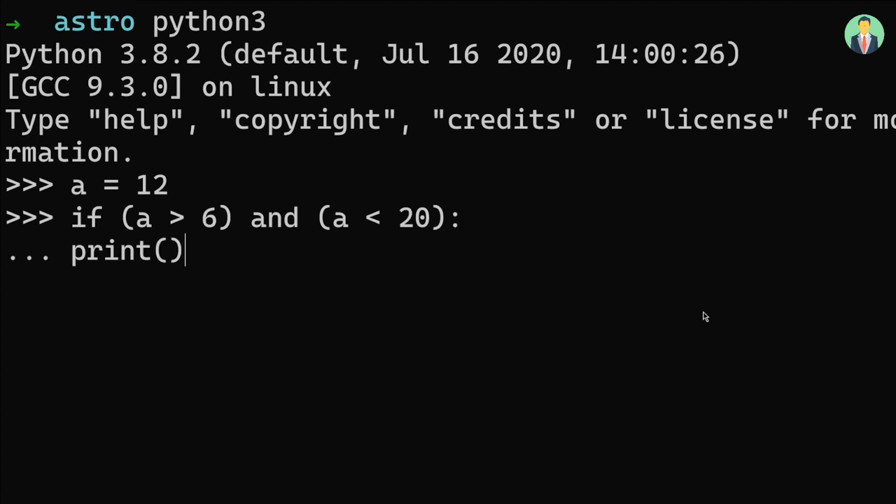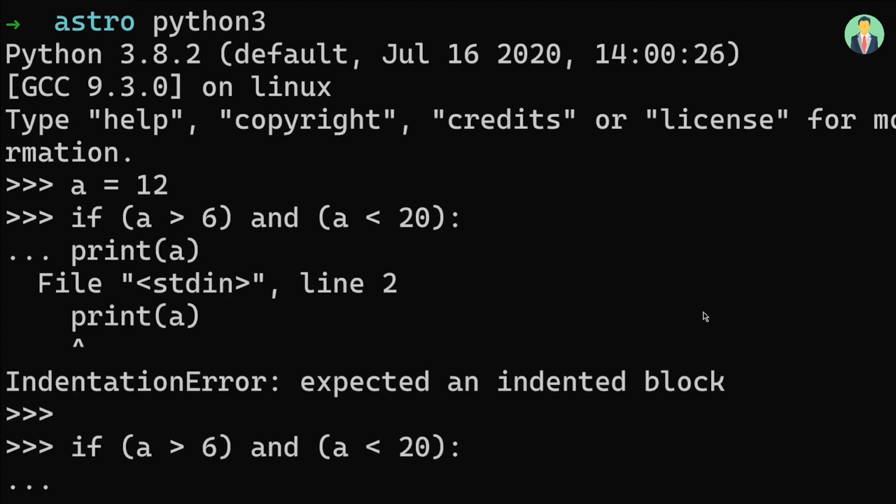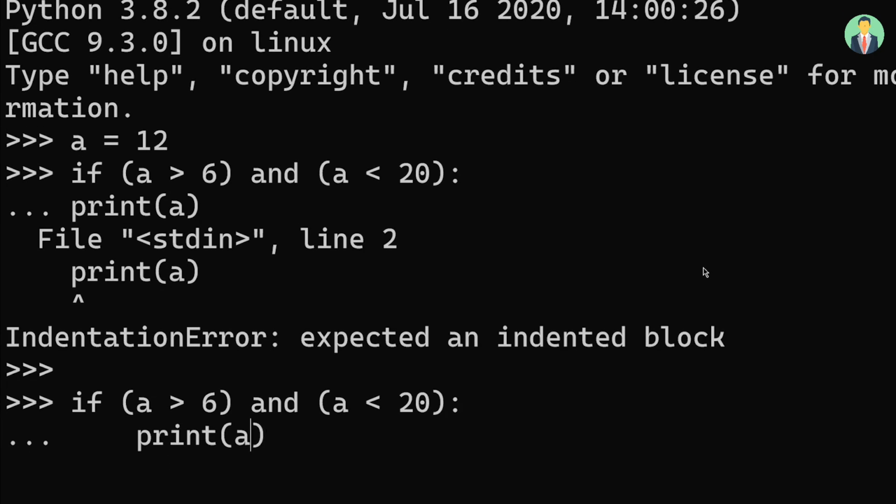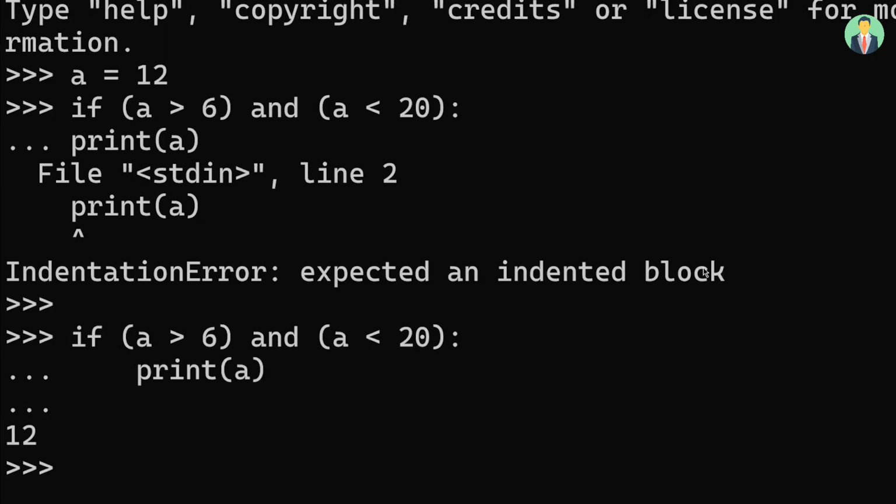print a. Okay, print a. So it gives me 12. The reason this error was there is that after the colon, I had forgotten to put an indentation in the shell. So it gives me 12 because these conditions are met.